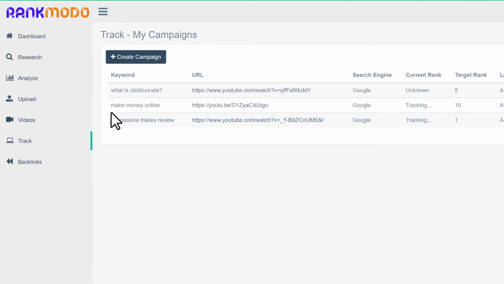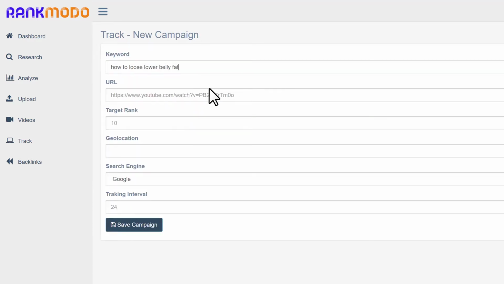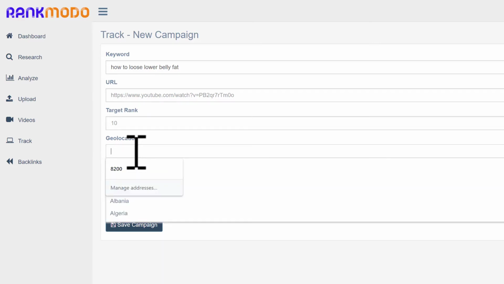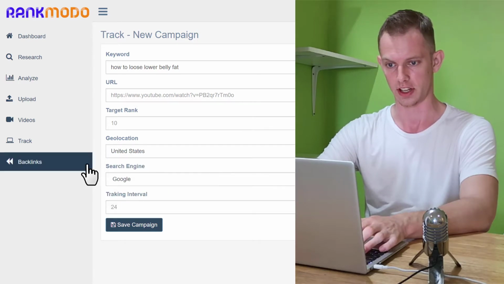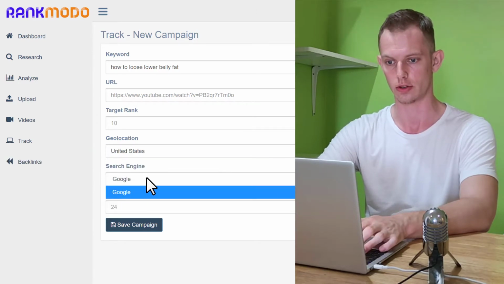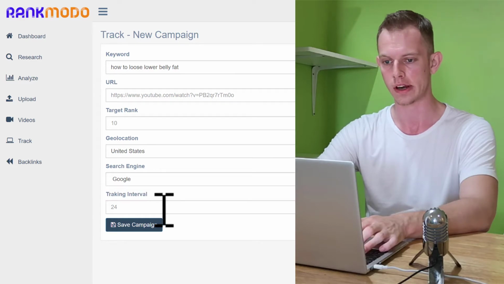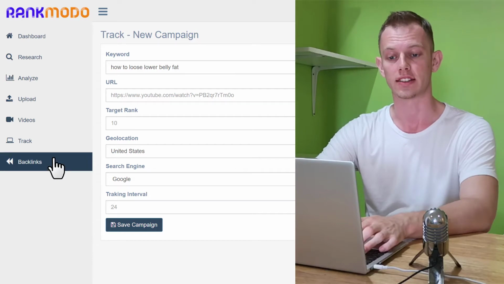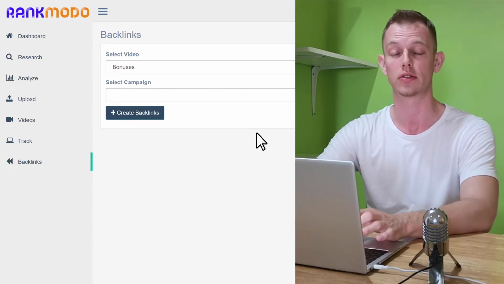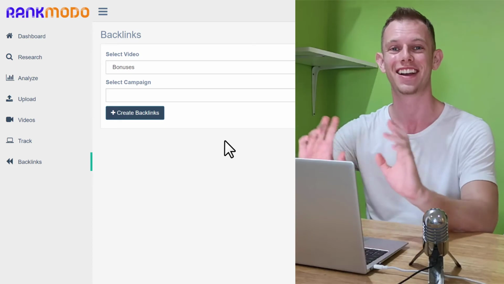Then of course you want to add it to the campaign tracker, where you click on track campaign, you type in your keyword, you type in the URL of your video. You just leave this at 10, because you want to be on the first page, so that's the first 10 results. Geolocation, it doesn't really matter, just go with United States. Search engine, you can go with YouTube, Google and YouTube, and just leave it as is and click on save campaign. And last thing is that you want to create backlinks. So you just select your video, select your keyword, click on create backlinks, and there you go.